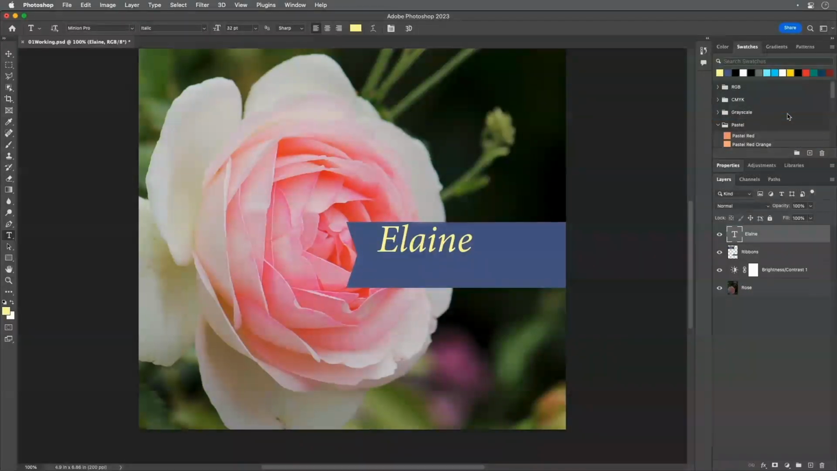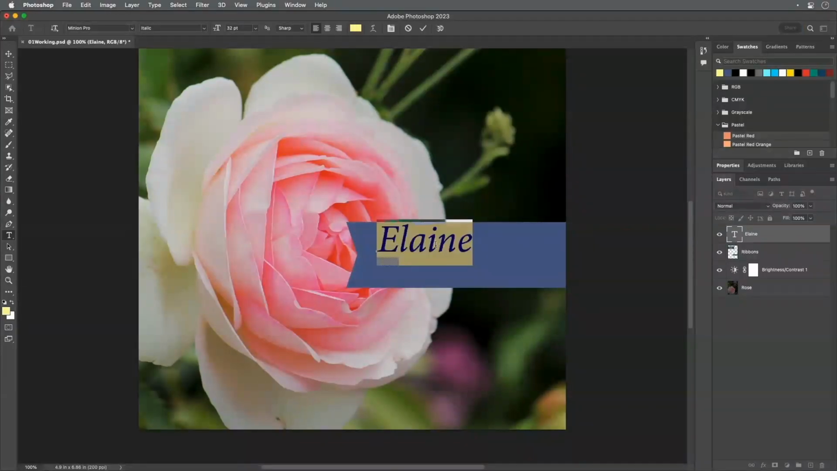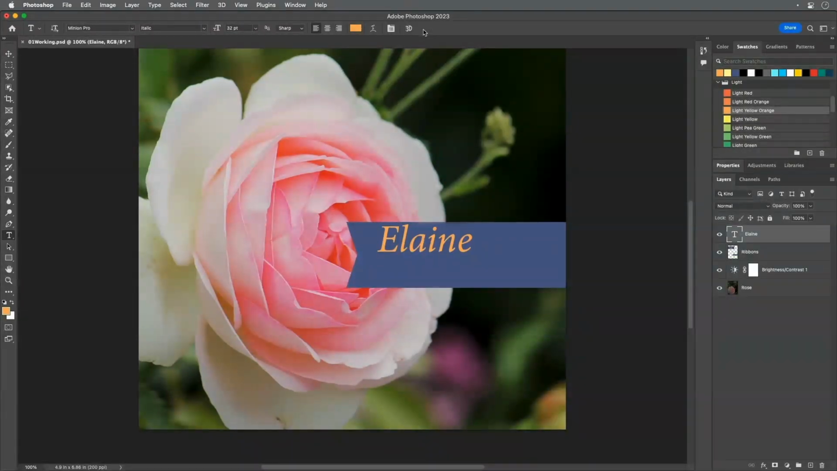With the horizontal type tool, double-click the text. The text becomes selected. In the Swatches panel, click the triangle next to the light group of swatch presets to expand it, and then select the light yellow-orange swatch. Click the checkmark button to commit and deselect the text. Now the text appears in the orange color.